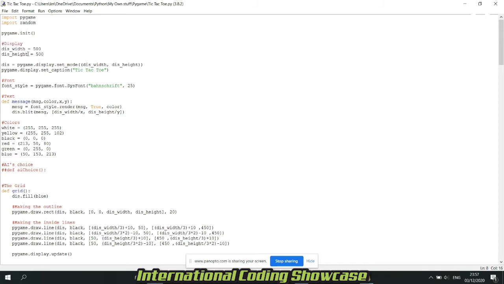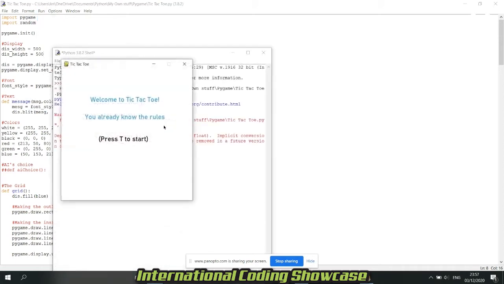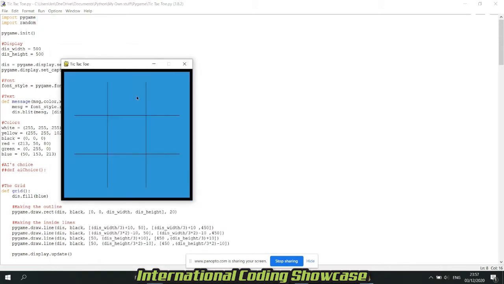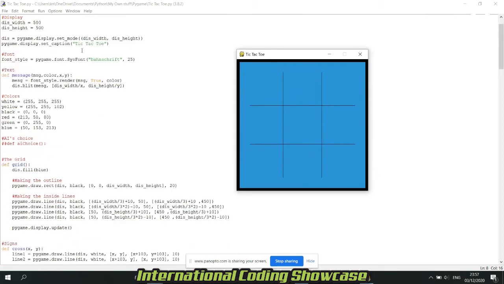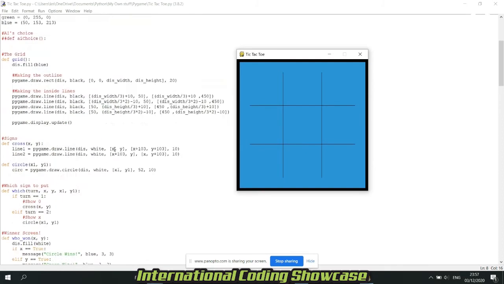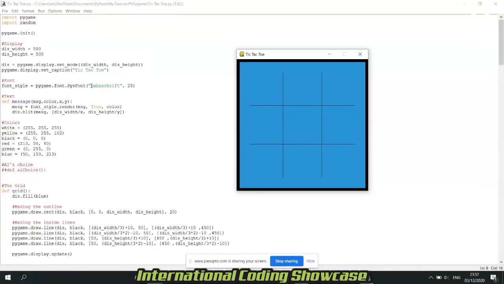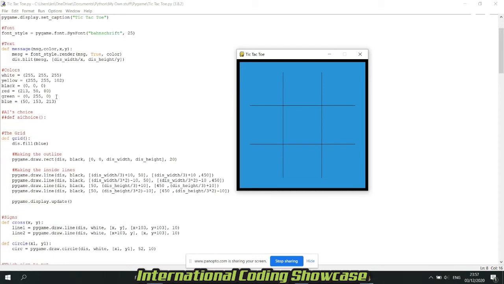So this is the display, how big the width and height of the actual window. And this is the font, which is basically what the text, for example displayed in the menu screen, what font that's going to be. And this is the colors, which are the colors used, for example, blue and black.